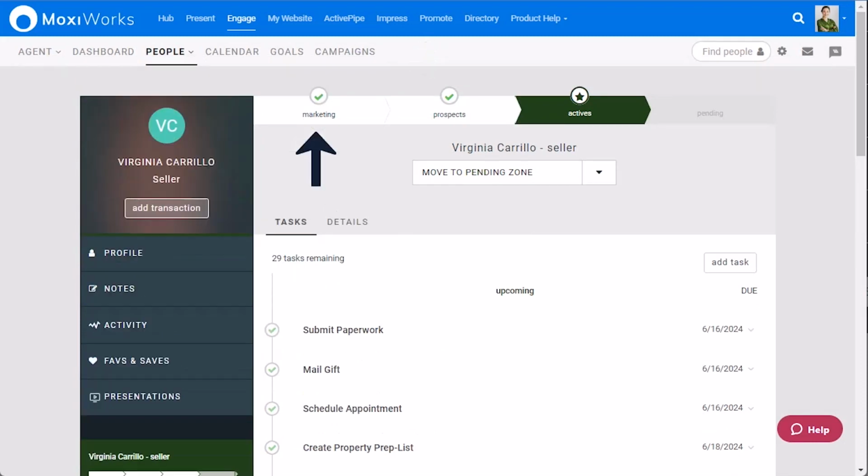Marketing is the zone that most of your people will be in and reminds you to keep in flow with them. Prospects hold all of the tasks for people who are looking to buy or sell in the next 6 to 12 months. Actives are for the part of the transaction where you are actively working with your person, setting up staging and hiring the photographer, or if they are a buyer, finding, viewing, and making an offer on properties. Pending is the last zone of the life of your transaction when you have a mutually agreed upon buyer-seller contract.